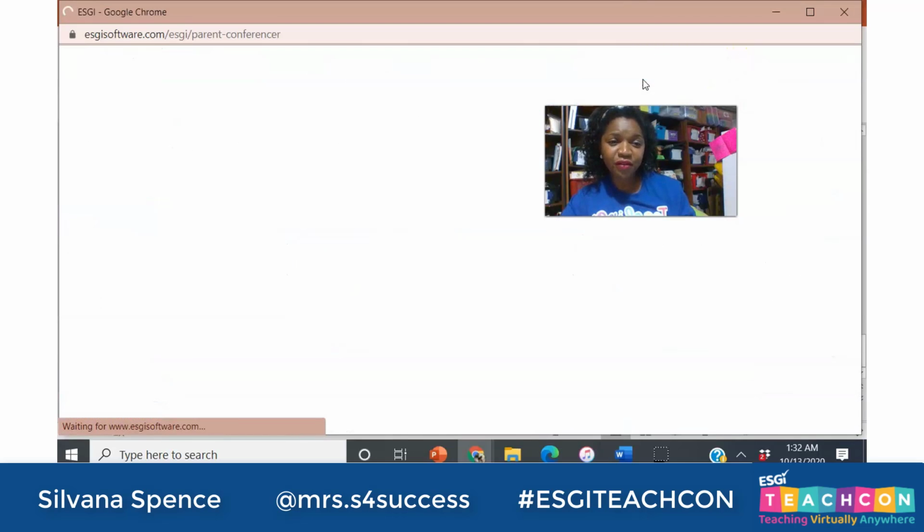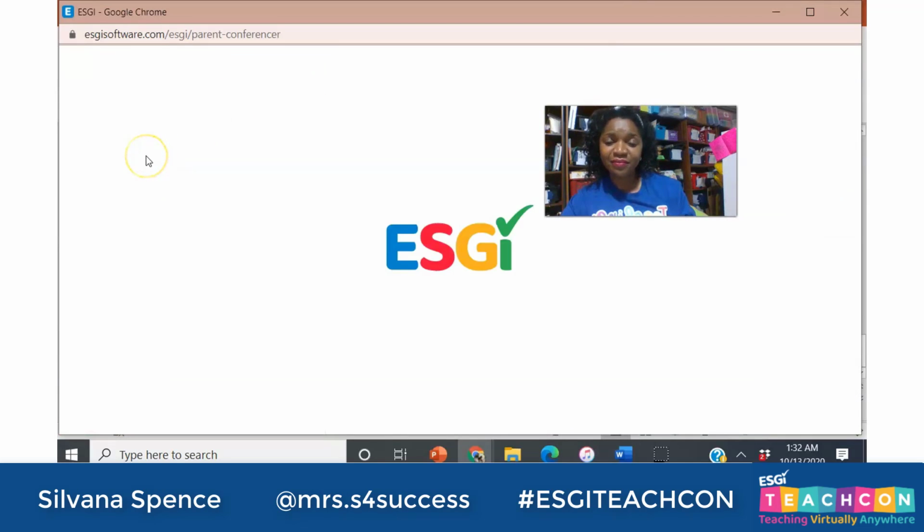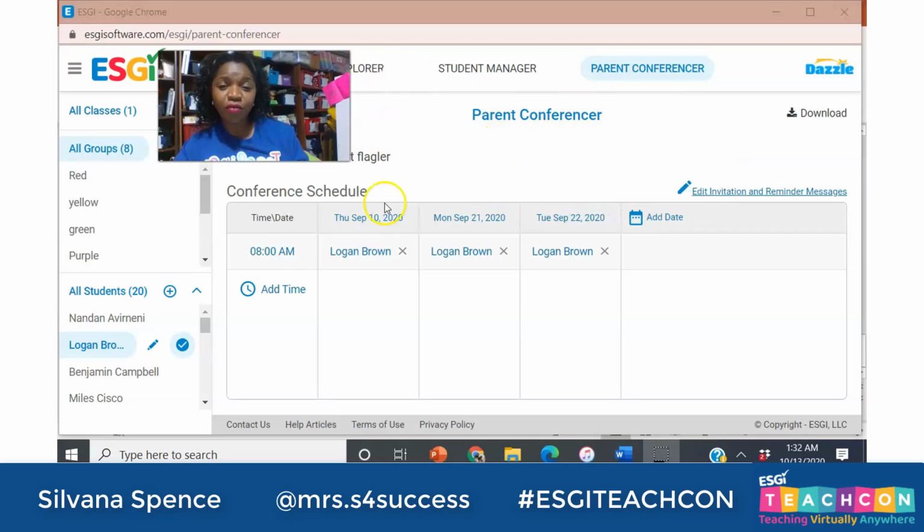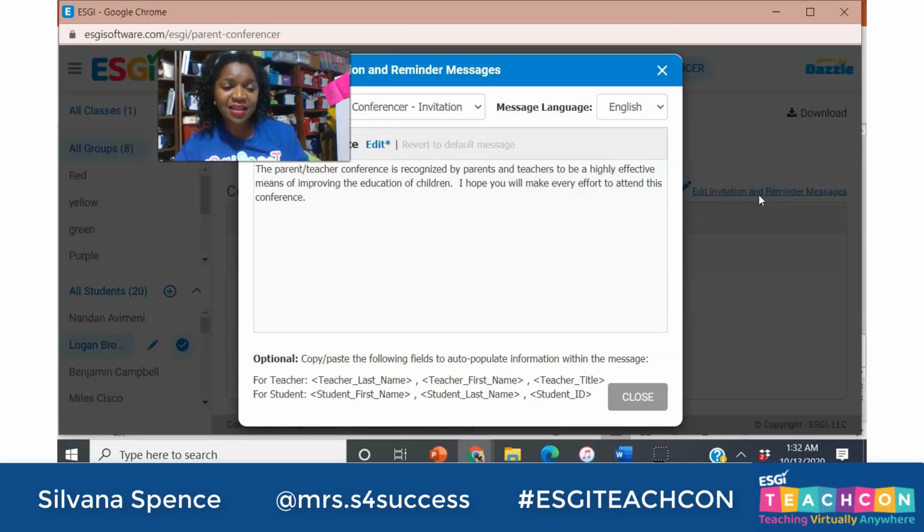I'm going to come to Parent Conferencer, and I'm going to schedule here our conferences, as you can see here for Logan Brown. The date, the time, and if I want to edit, there it is, I can edit. If I want to send a reminder letter, I can write the reminder letter right over here.